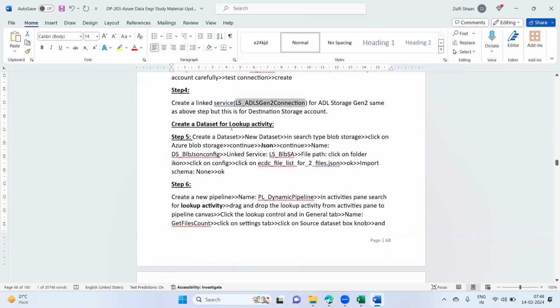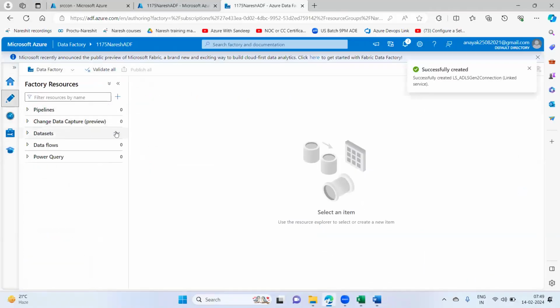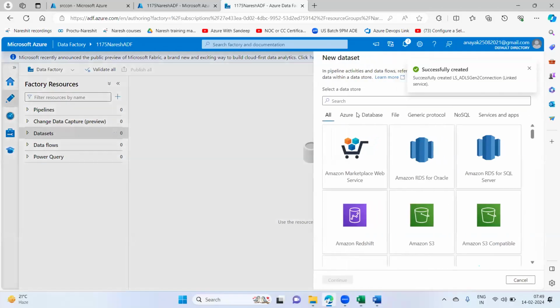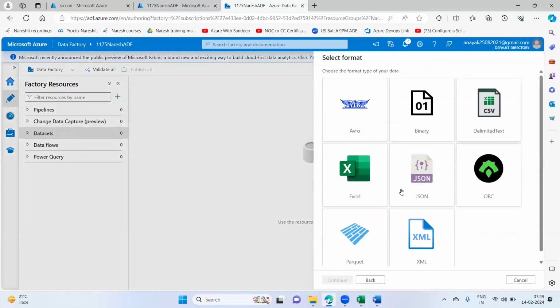Okay, datasets. Next, we are going for datasets creation, and here we have to choose the format as JSON, because in our source we are having a JSON file. We are going to read the data, the files from JSON. That's why here we are selecting JSON, not CSV, JSON.